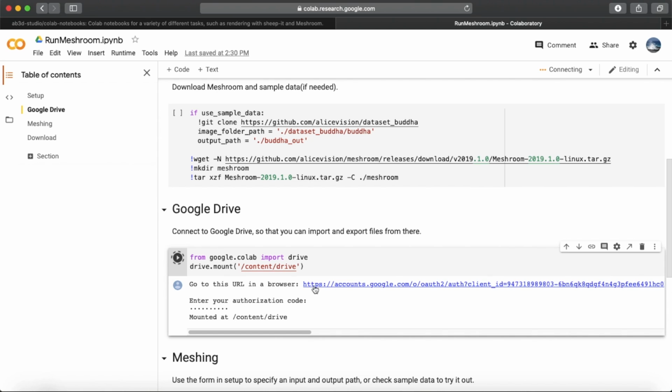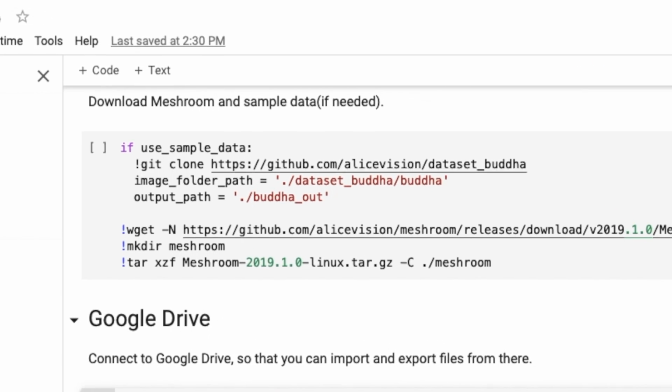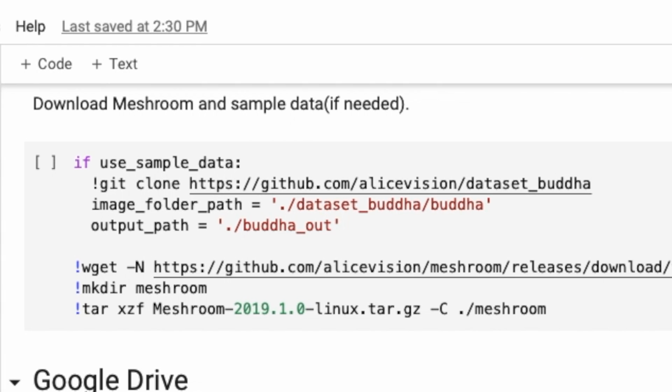It works through cells. There are text and code cells. The main code is written in Python, but you can also access the command line of the virtual machine by putting an exclamation point before your line. This makes it easy to control the remote computer.